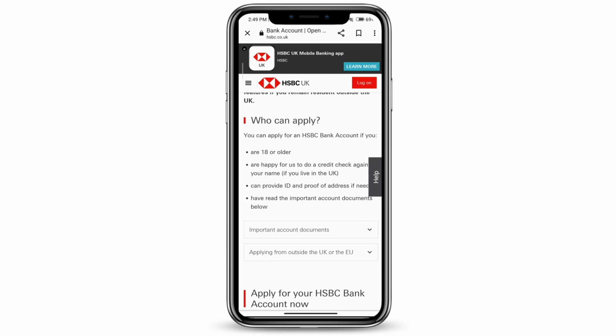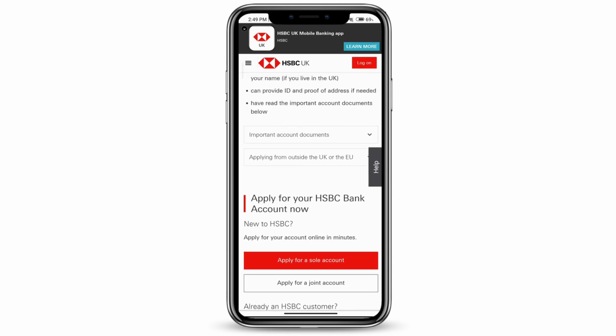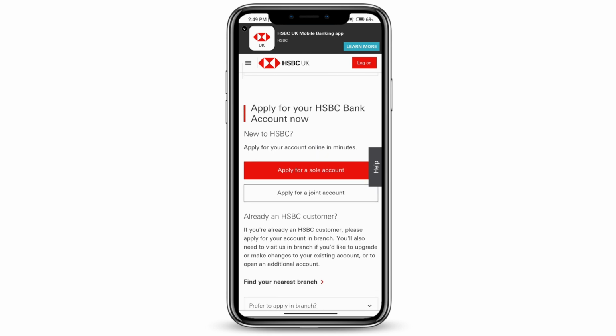You have to provide ID and proof of address, and you have to have read the important account documents that is given below right here. So you can select which type of account you want to apply for, if it's a sole account or a joint account. So go ahead and click on any one.